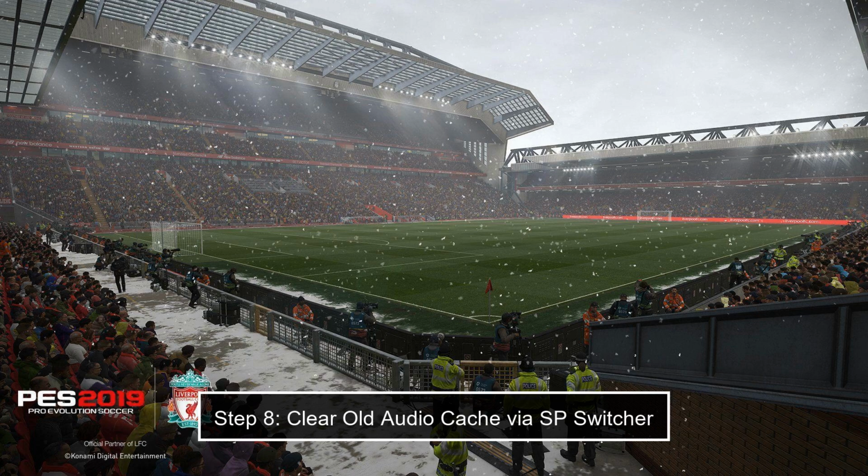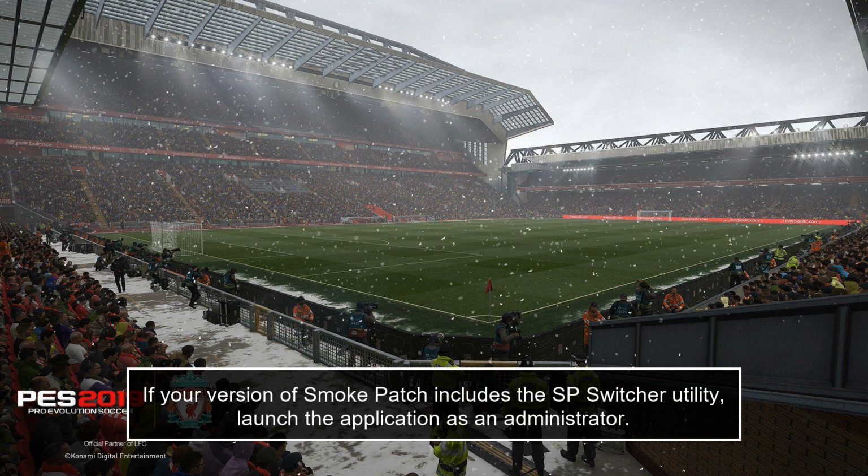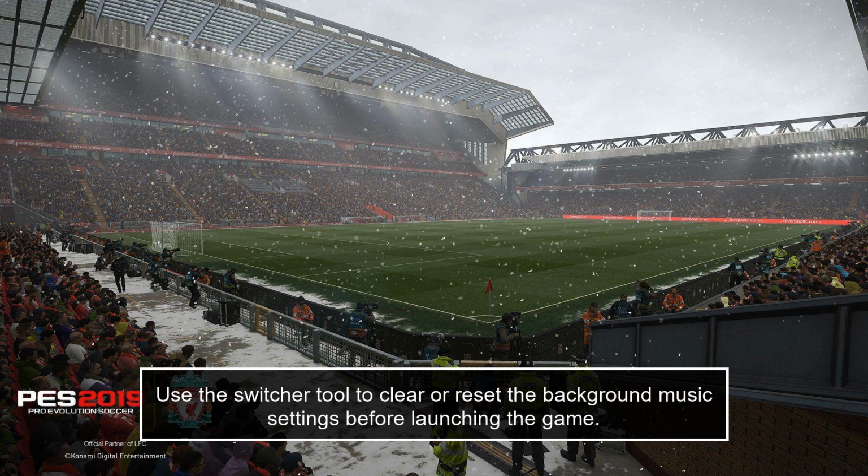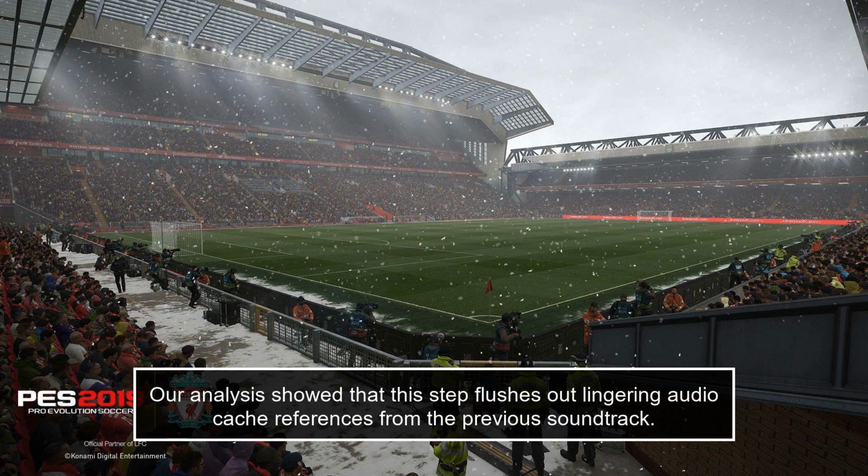Step 8. Clear old audio cache via SB Switcher. If your version of Smoke Patch includes the SB Switcher utility, launch the application as an administrator. Use the Switcher tool to clear or reset the background music settings before launching the game. Our analysis showed that this step flushes out lingering audio cache references from the previous soundtrack.